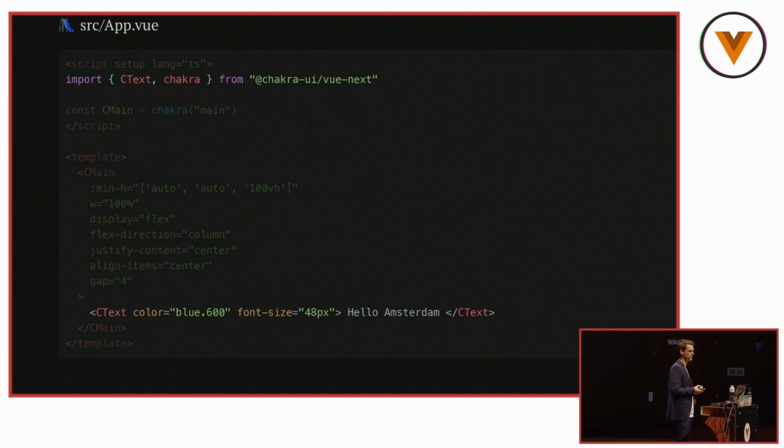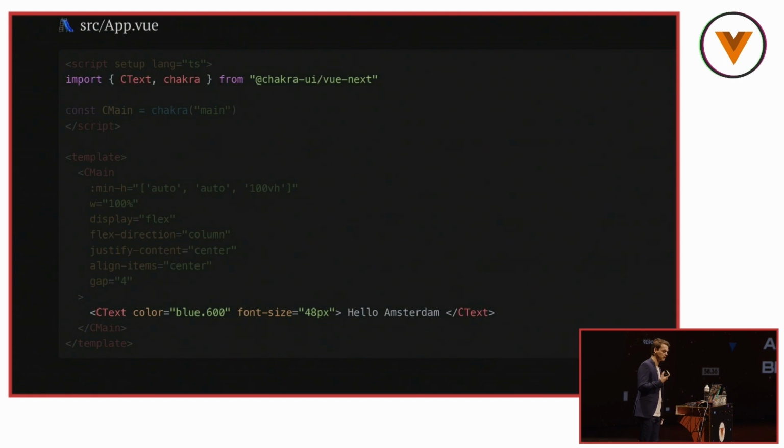Well, in Chakra UI Vue, you use style props. These are properties just for styling, like color and font size. And for example, for our color, we then add the value blue.600. Now, blue.600, where did that come from? Well, that comes from the theme object that Chakra UI Vue offers by default. And it will be translated into a CSS color value. OK, so that's for Hello Amsterdam.